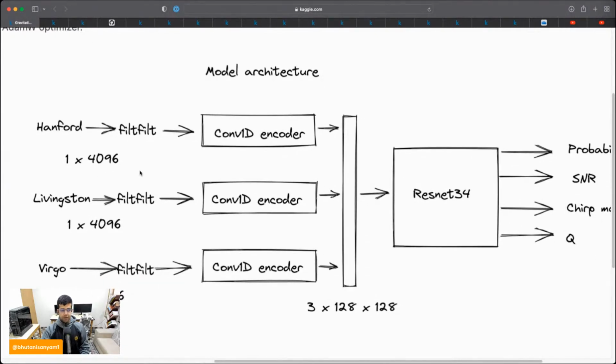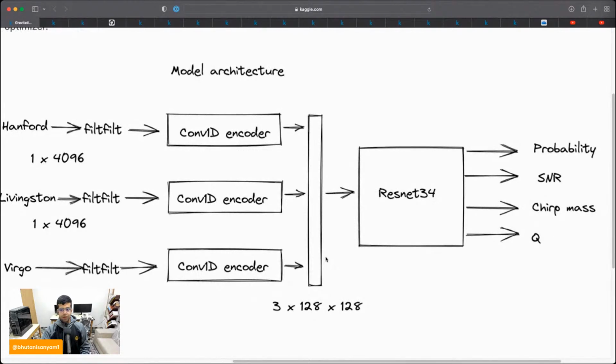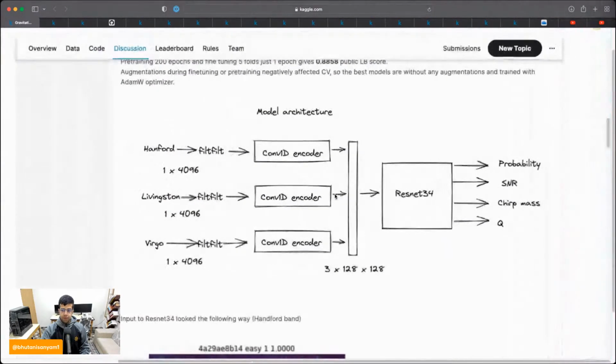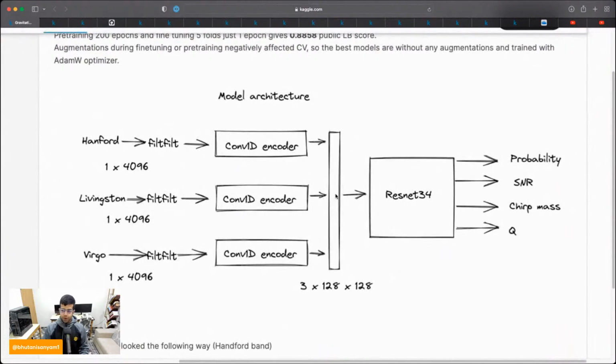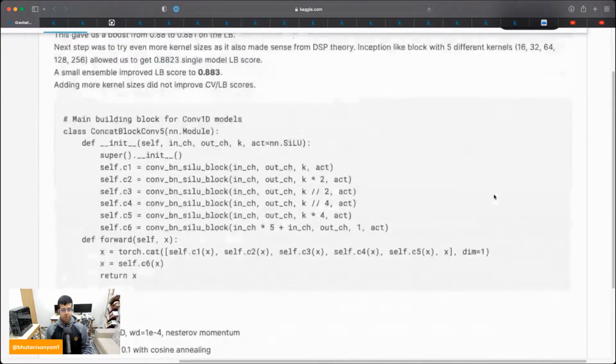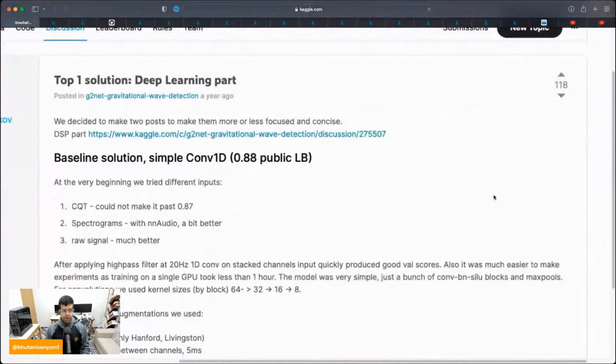So all of this data is fed into three Conv1D encoders that then lead into a ResNet34 backbone. From there, you can get the probability. I assume they mean they applied a Q filter to this or an SNR layer on top of this. Let's read this to just make sure I understood it correctly.